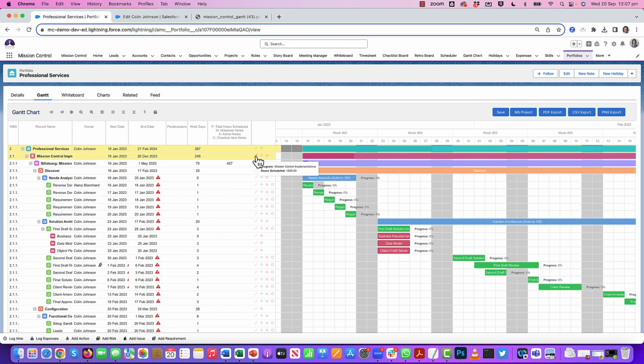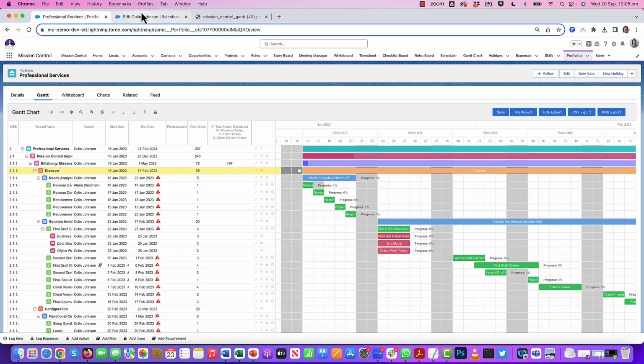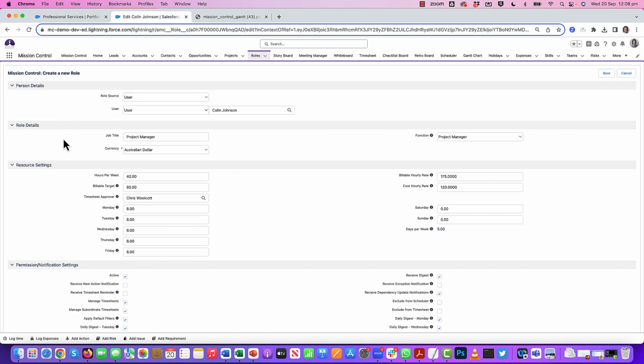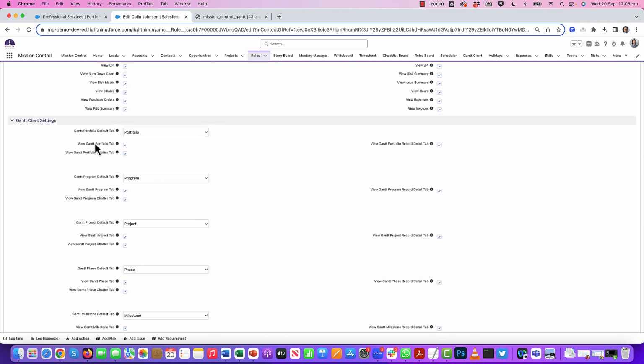I have the same access for the program, and we've also done the same thing for the phase as well. The way you can control which tabs you have access to, so the phase modal, the record detail, and the chatter feed, they're all accessible via the individual person's role record. So on my role record, if I scroll down to my Gantt chart settings, you'll see I've now got the settings for my portfolio, my program, and my phase as well. So just expanding those modals across those objects.